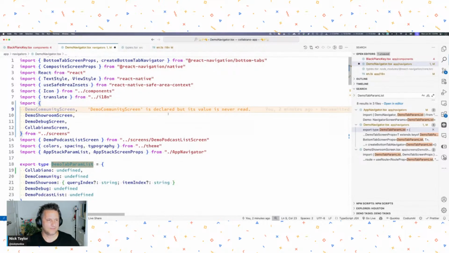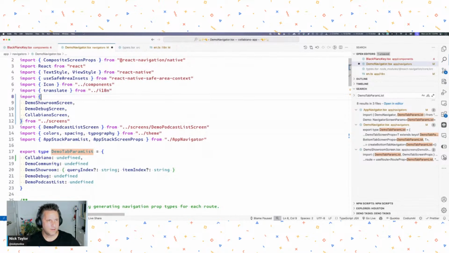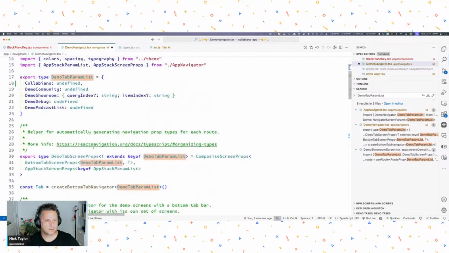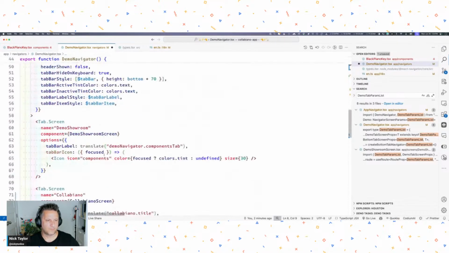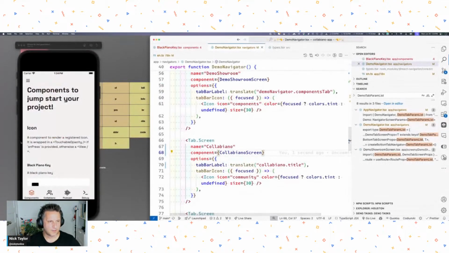Okay, demo community screen is never used, so let's get rid of that. So I have Calabiano now under demo tab param list. So if I come back here, oh, it's in the same file. That's making me laugh. Okay, so Calabiano is good now, and then we've got our screen. Okay, we've got our labels and stuff. That's awesome. So let's bring this back over here.